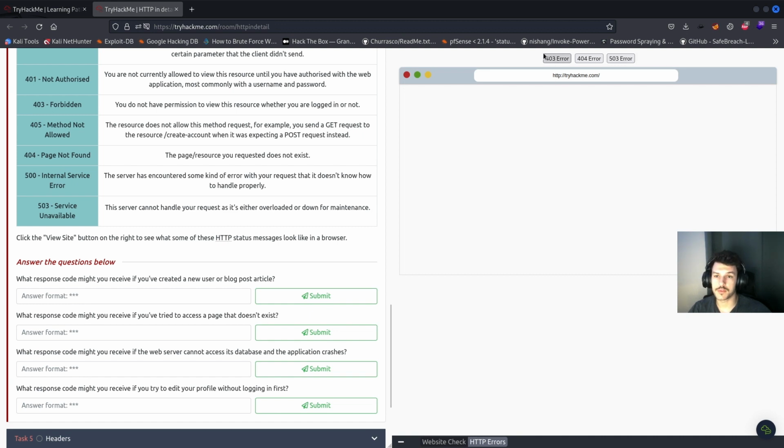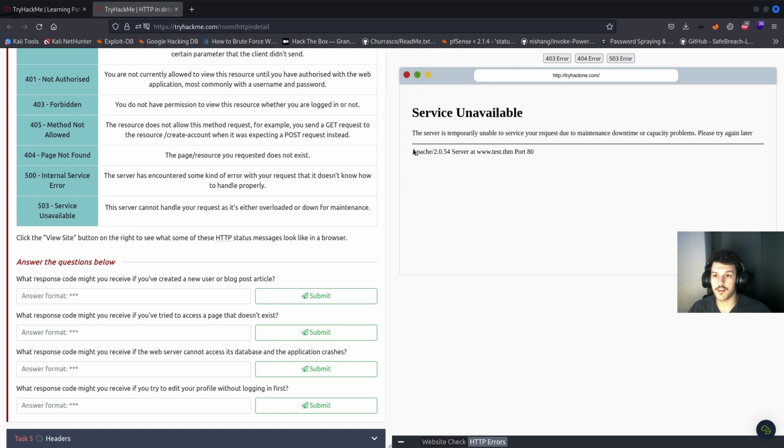And we have a few examples here. So a 403 request will look like this, 403 forbidden. A 404 error will look like this, not found. And then a 503, service unavailable.